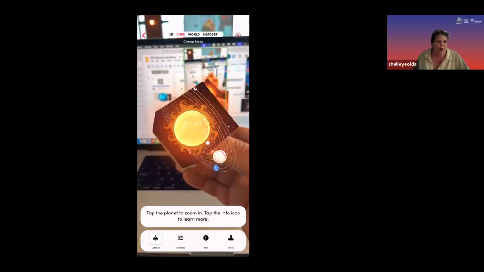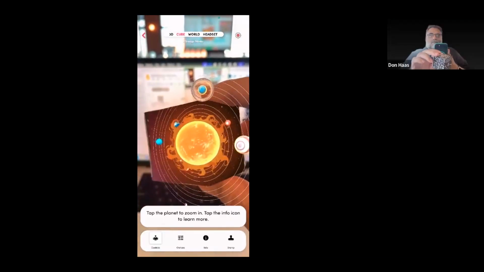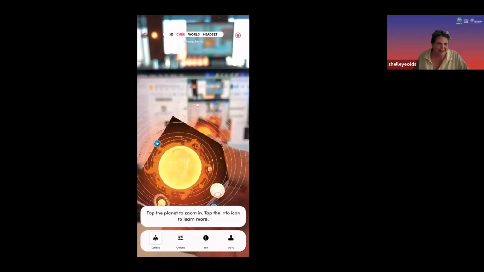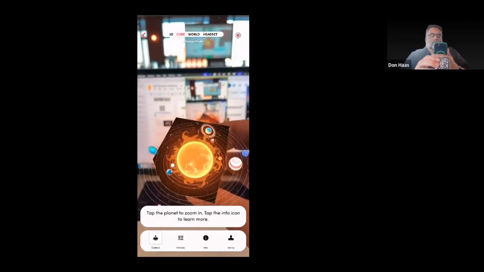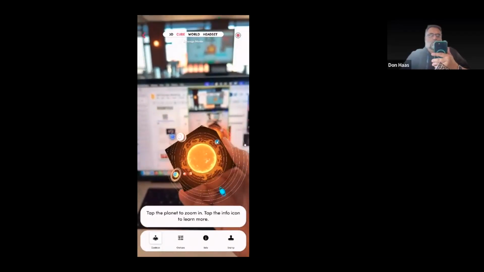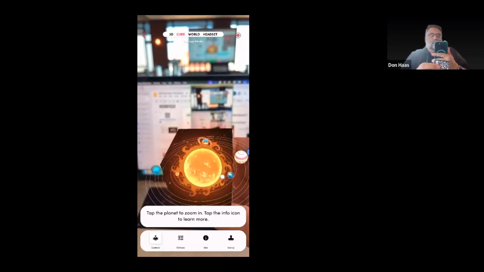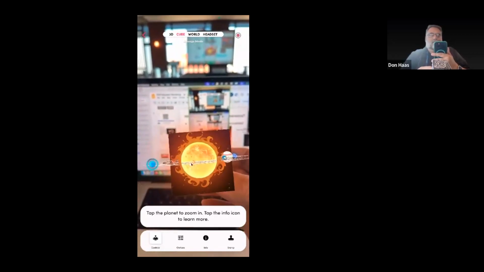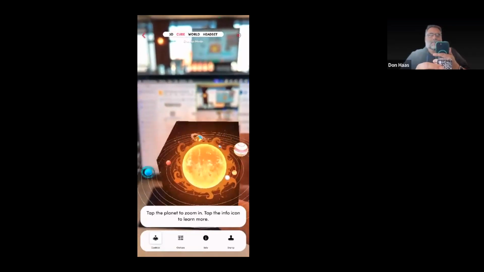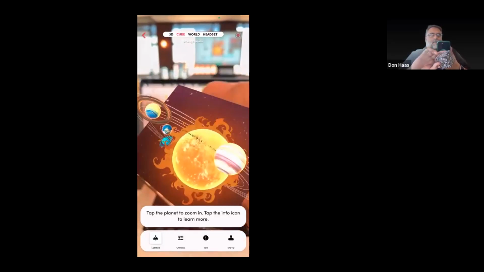Whoa, and then you can hold it in your hand. That is cool. We got the whole solar system in our heads. You should play with this. You have to just get it in the frame. Is Pluto there?